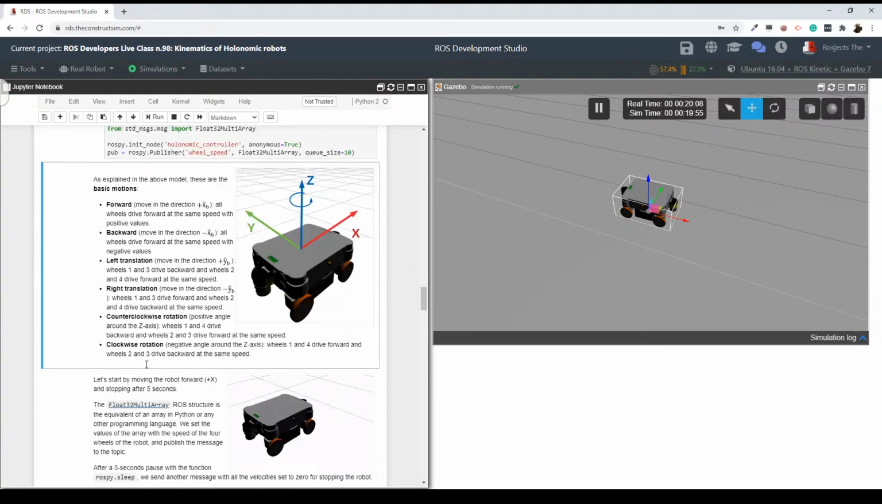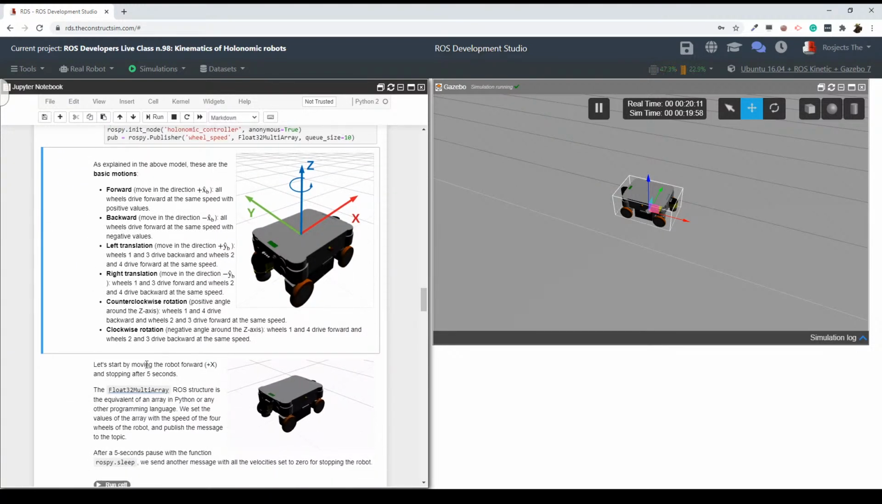Here we have all the possible motions: forward, backward, left translation, right translation, counterclockwise rotation, and clockwise rotation. Here we have the definition and how we should apply speeds to each one of the wheels in order to achieve these basic motions.